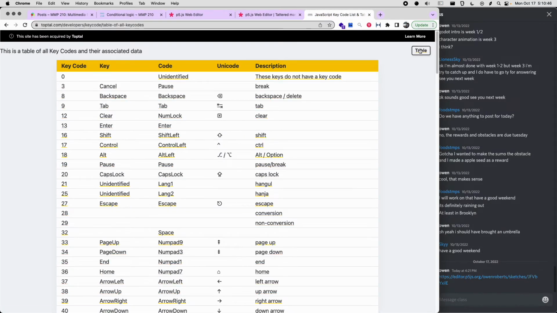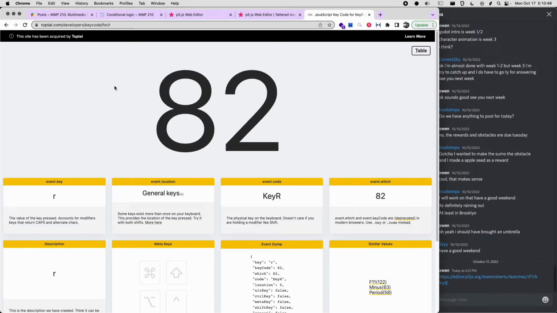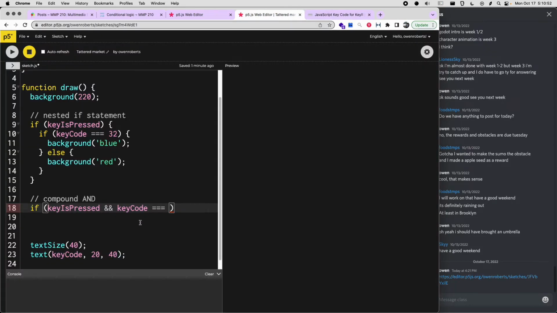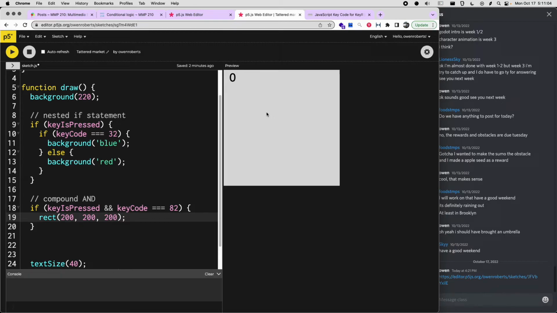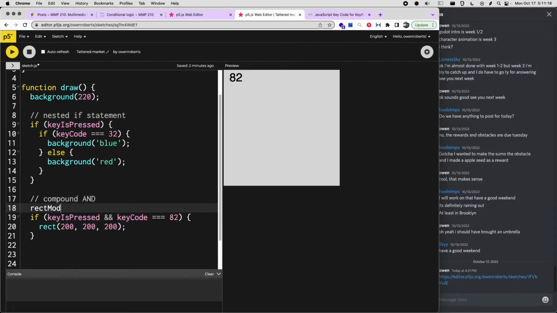I'm going to draw a rectangle. So that would be the R key, so that's 82. So if the key code equals 82, then let's draw a rectangle. I'm just going to draw it in the middle of the canvas. And so let's see. So now I have one condition for drawing the background, but I have another condition, R, there's my rectangle. And actually, let's draw it. Let's say rect mode is center so we can see the whole thing.